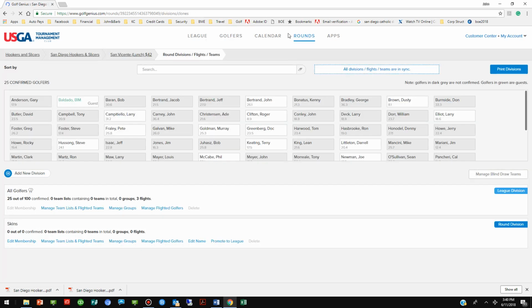and if it says to go to the top to leave, you do it. Normally when you first sign in, it won't be there. It'll just take you right away. You got all golfers, which is our regular flights, and you got the skins, which is here. And the way we add people, we click on edit membership.